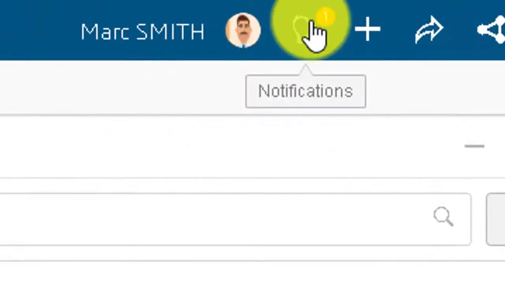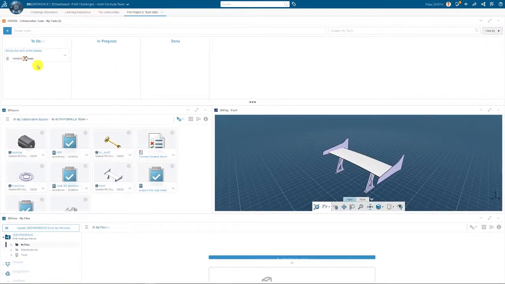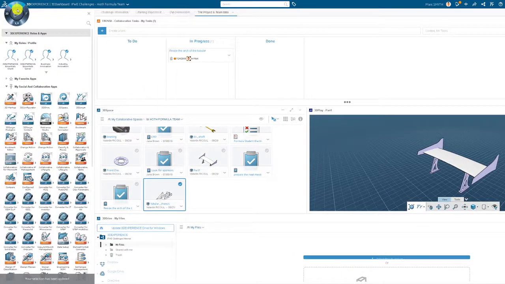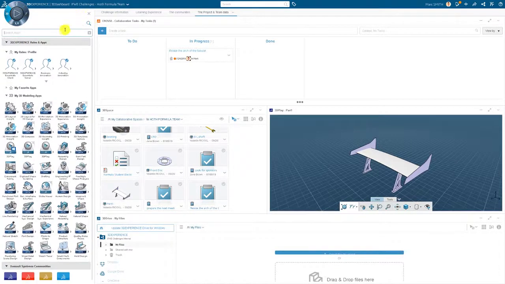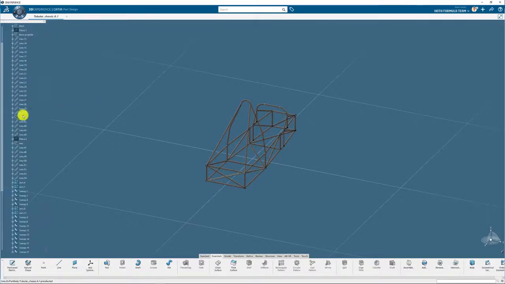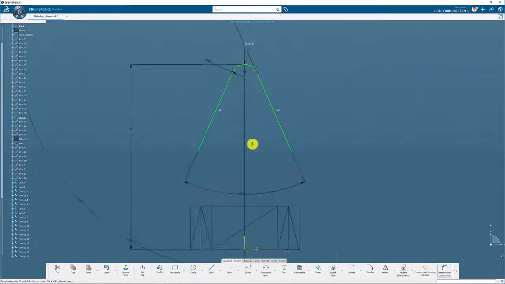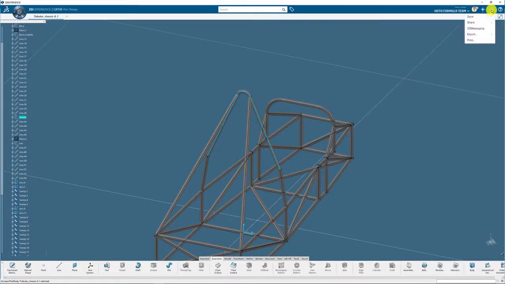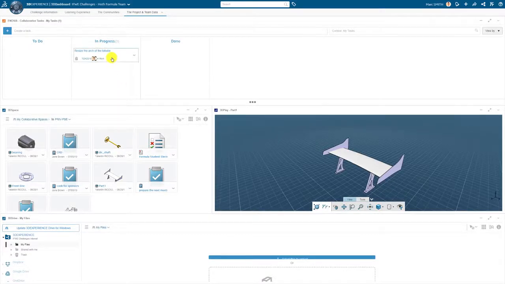Mark automatically receives a notification alerting him of the new task and goes to his dashboard to take action. He changes the status to In Progress to show his teammates he's working on the task. After selecting the part in question in 3D space, Mark uses the west quadrant of the compass to open Part Design. Once he's finished the modifications, he transfers the task to the Done column to let his teammates know.